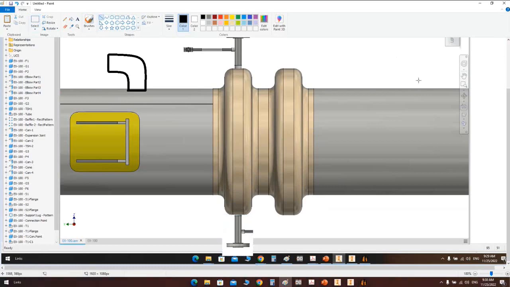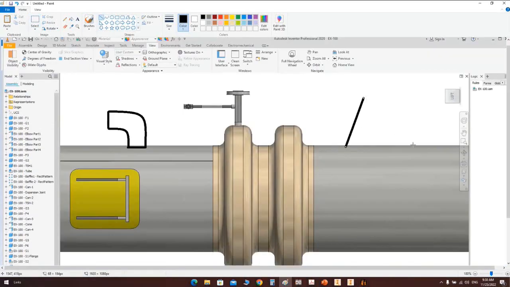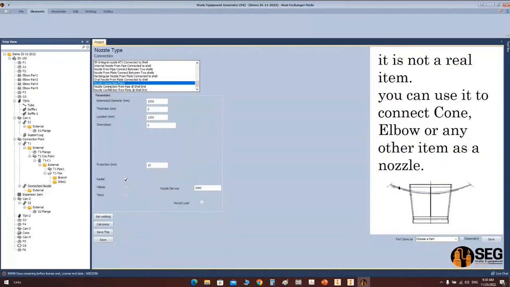We need to make a cone here. Let's make a cone directly welded to the shell. By using this technique, you will be able to make that. So from here, let's select nozzle connection point. Add the estimated diameter that you will calculate. The thickness will be kept at 0. The location and the orientation 190 degrees. The projection, no projection, keep it as it is, and let's click on save.